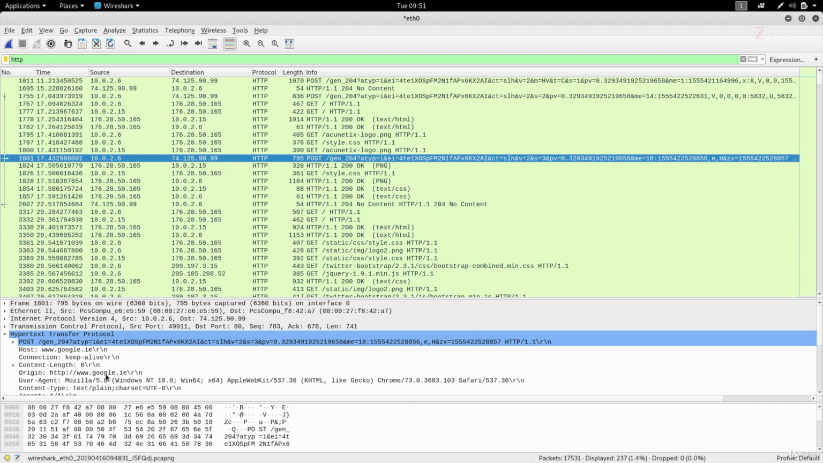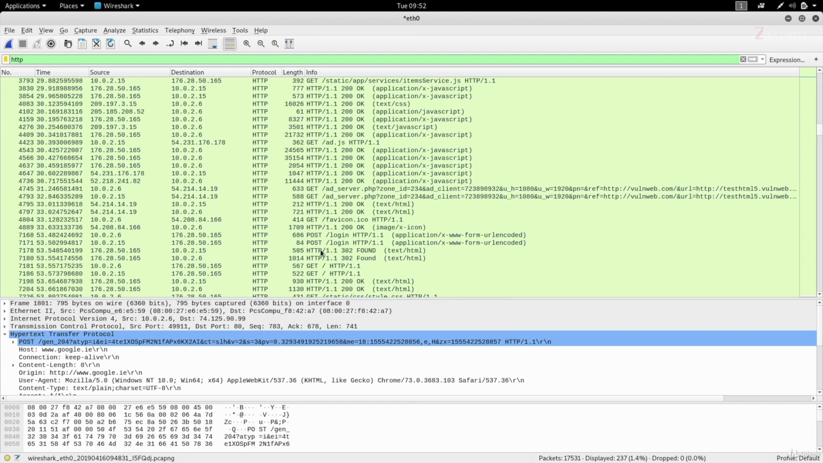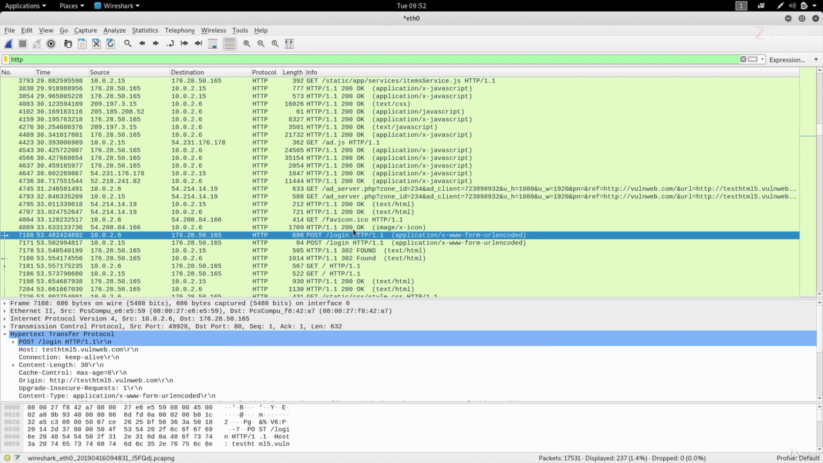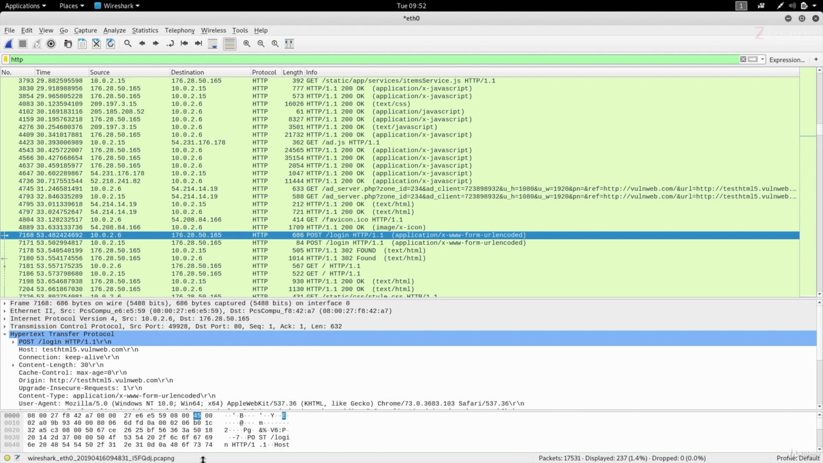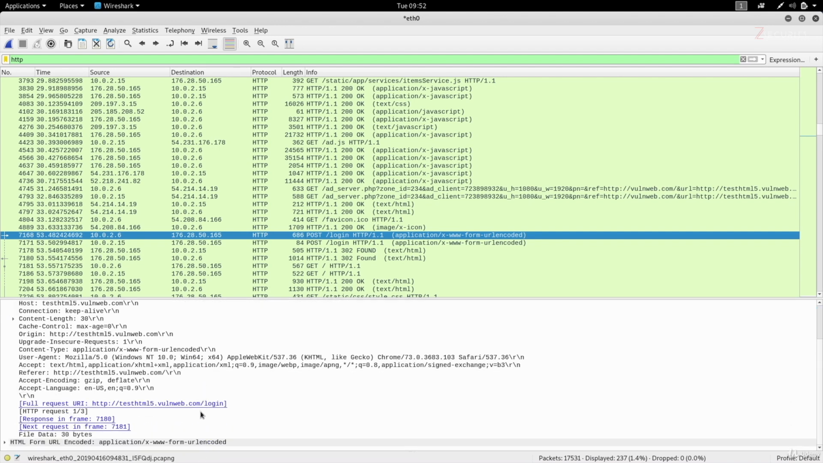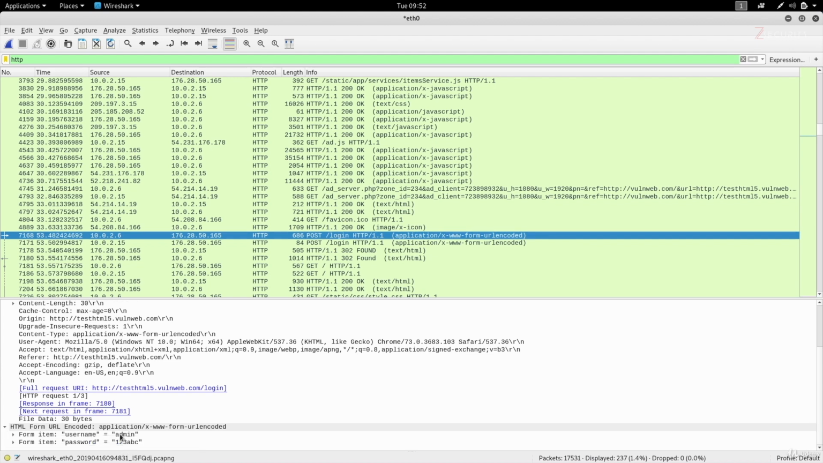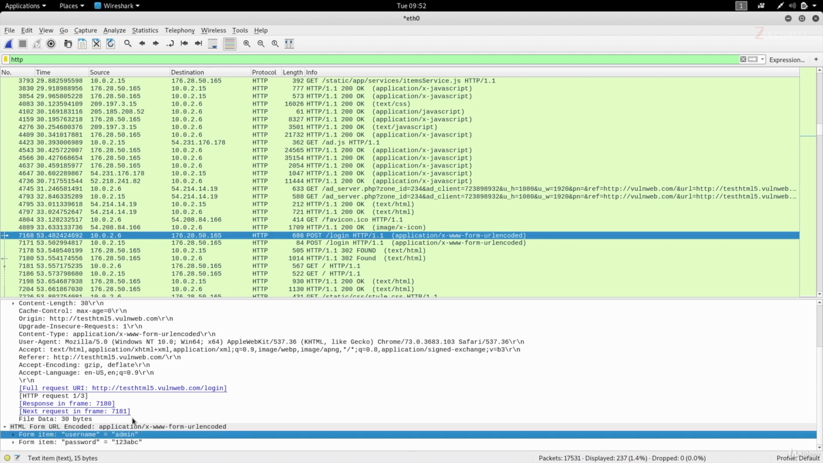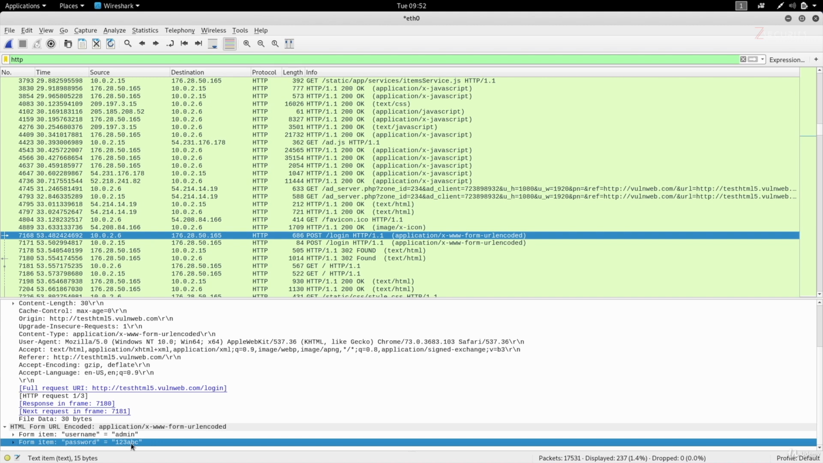So we can see this post was sent to Google. We're not interested in that. We're looking for stuff that was sent to VulnWeb. So I'm going to keep going. We can see we have a post request here to a login page. So this is definitely interesting. Now if we look down, let me just make this smaller. If we look down here at the HTML form data, you can see that we have a username submitted to testhtml5.vulnweb.com. The username is admin and the password is 123ABC.